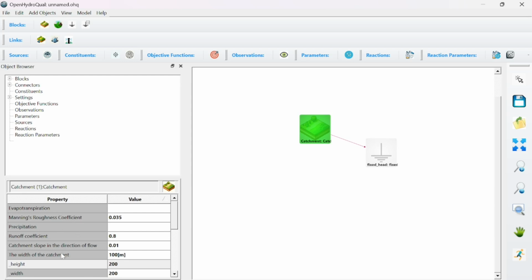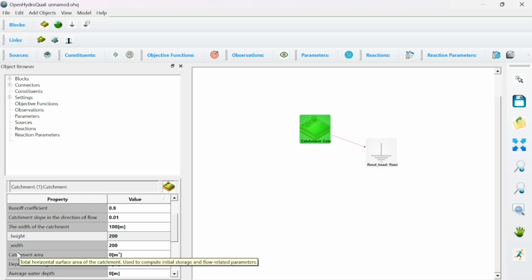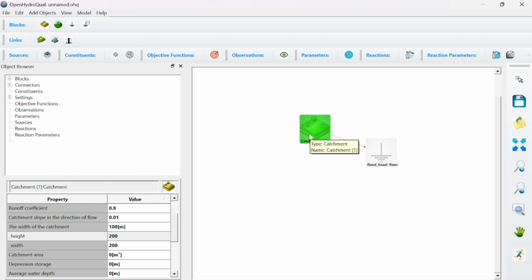You don't have to worry about all the properties, and I agree that makes things a little tricky sometimes. So there's an underscore height and underscore width. That's actually the graphical width, so that's just the width of the icon that you see on the image. Sometimes it's handy to change them. People have created tools to automatically create OpenHydroQual models, and then you want it to graphically look nice and so on, so you can play with those things.